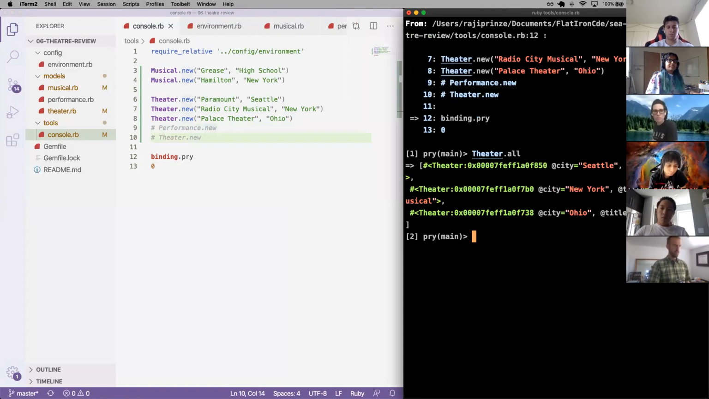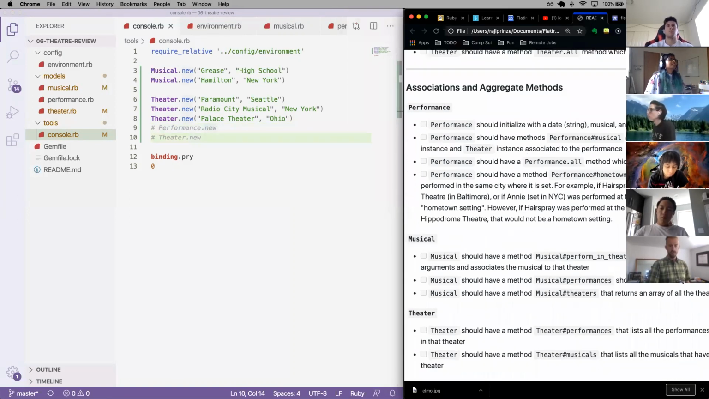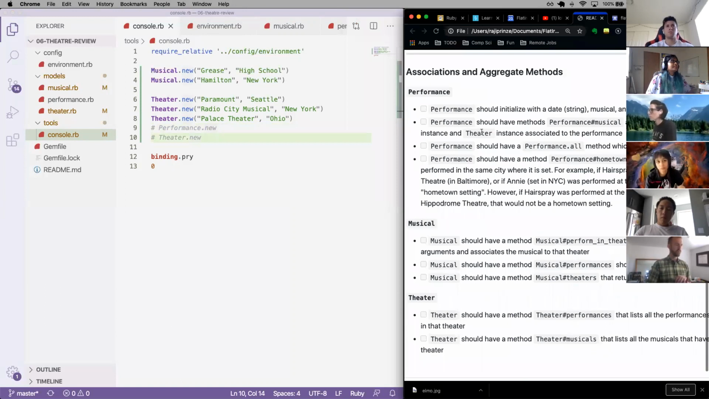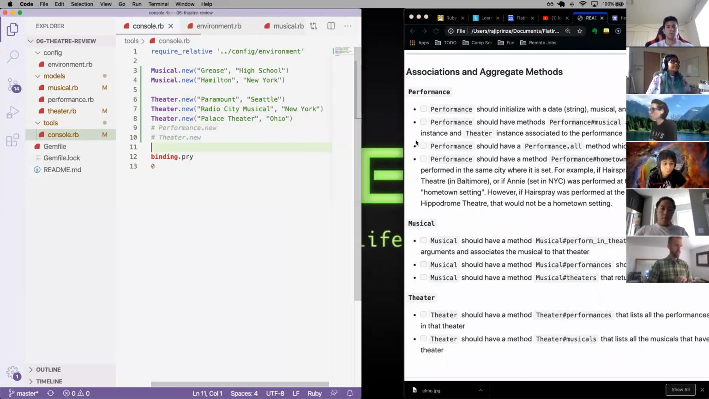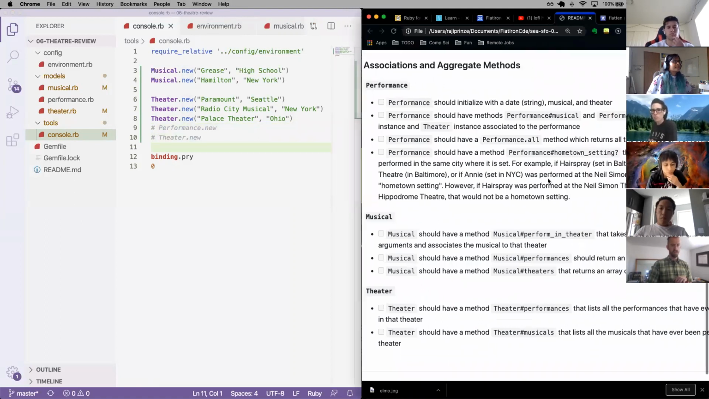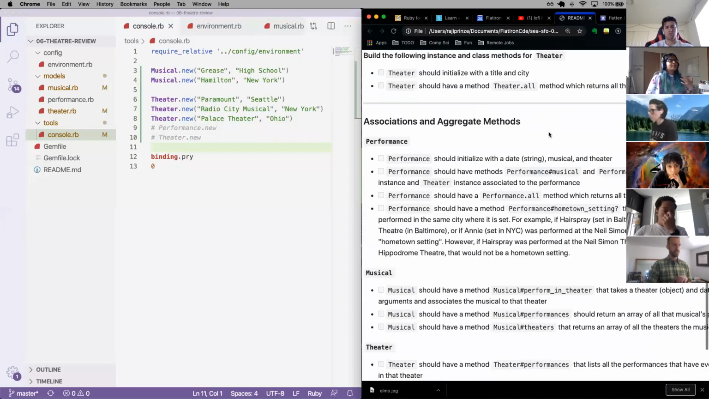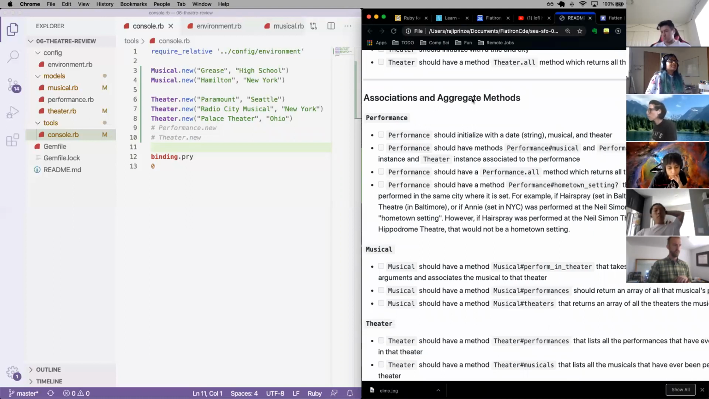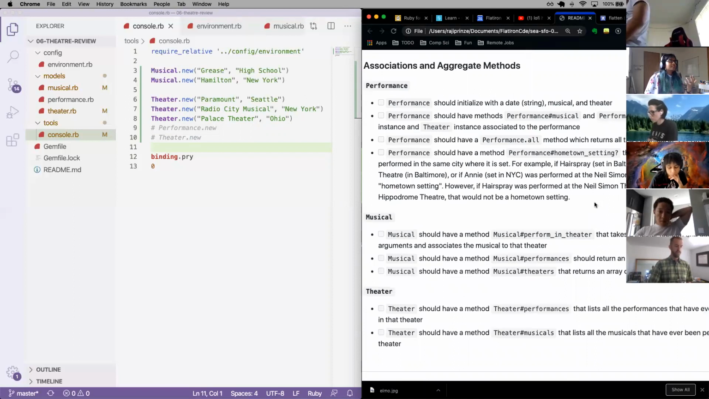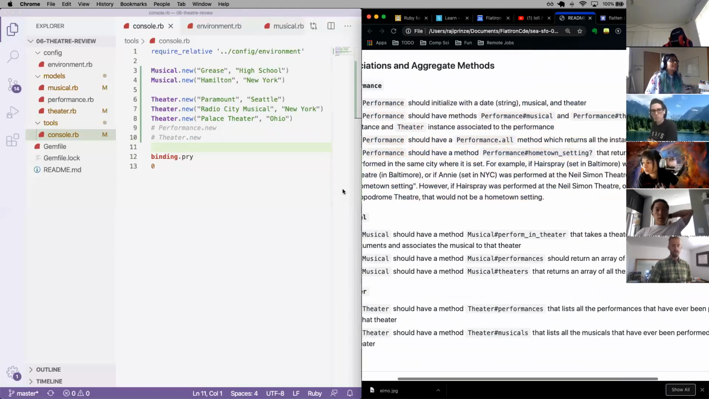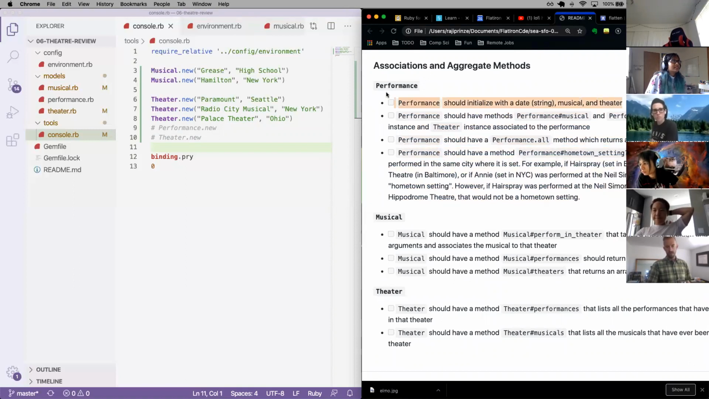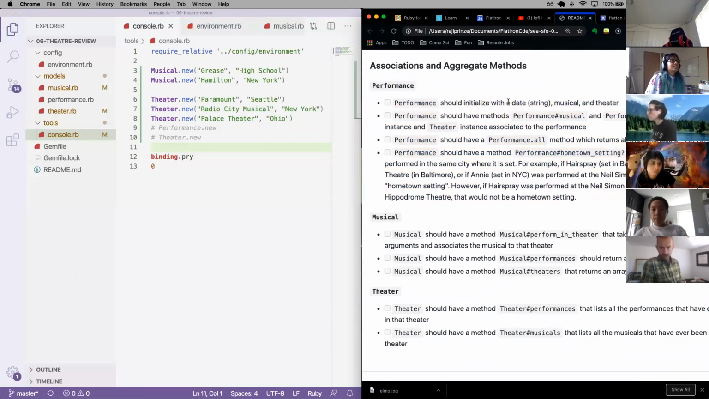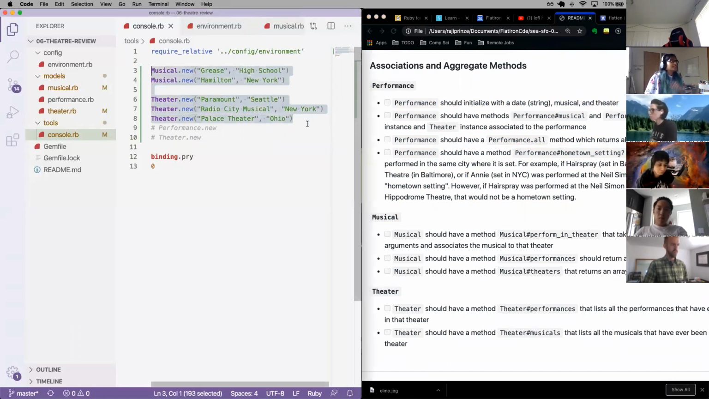We have kind of like our basis set up for starting in the association and aggregations method. Typically, if you do end up starting from the second portion here, then you'll have to set up all of this stuff anyways. So you can pick and choose what the order is. But if you have some of the instances set up for musical and theater, it'll make creating a performance much easier since you have data that you can work with. So the main part here is performance should initialize with a date, a musical, and theater. And since we know it's the join, this is going to be musical and theater objects. That's why it's super important to create these objects first.